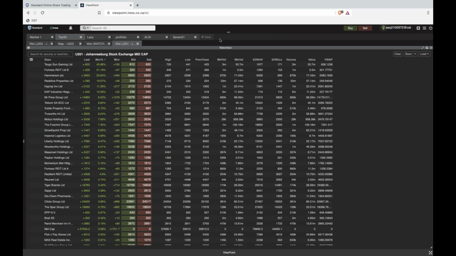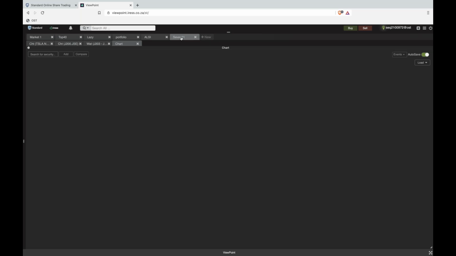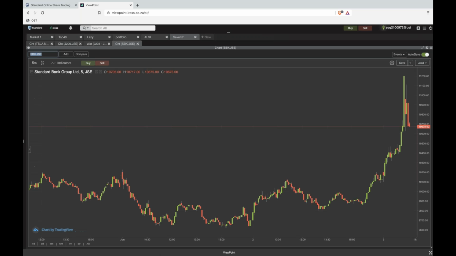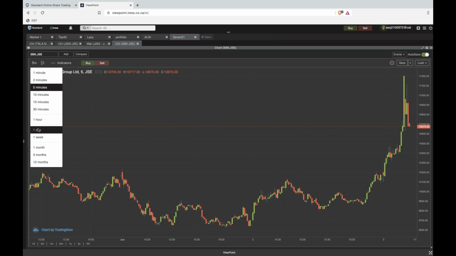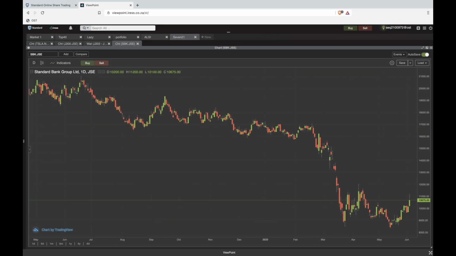So what we did over here in the tab called 721 is I added a new one here. So let's add a chart. Let's pull up Standard Bank. And now we've got the Standard Bank chart full screen. And that's perfectly fine. Nothing wrong with that. I'm going to show you some other bits. It defaults to 5 minutes, which is a little bit extreme. Let's look at a daily chart.